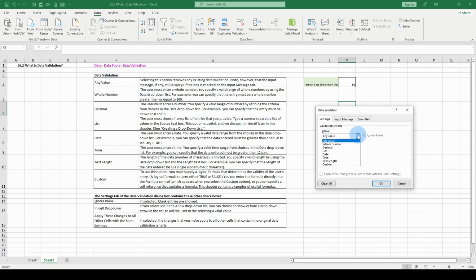Then you just click this drop-down button, and we have Whole number, Decimal, List, so on to Custom. Any value: selecting this option removes any existing data validation. Note, however, that the input message, if any, still displays if the box is checked on the Input Message tab. Whole number: the user must enter a whole number. You specify a valid range of whole numbers by using the Data drop-down list. For example, you specify that the entry must be a whole number greater than or equal to 100.